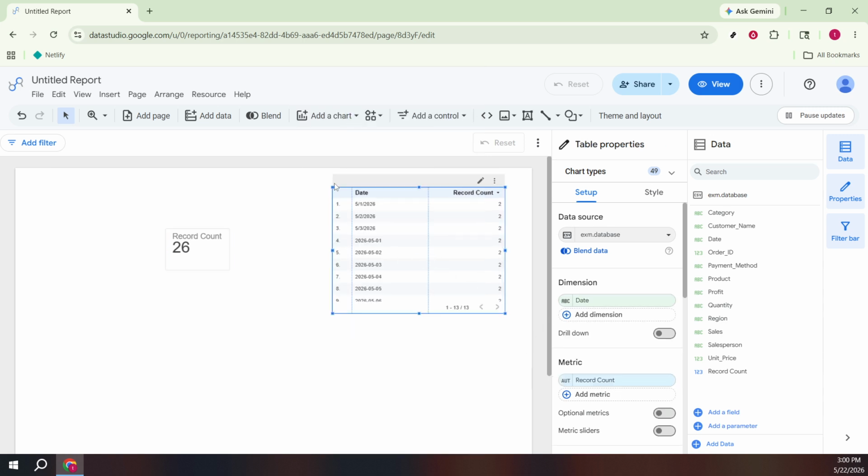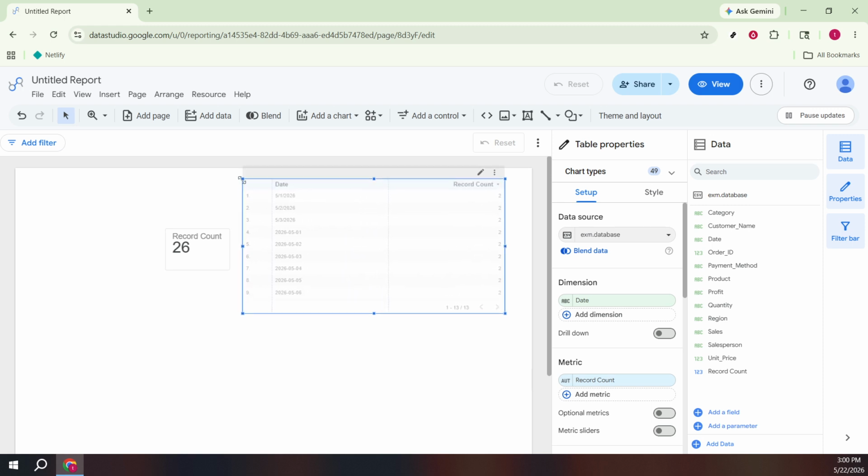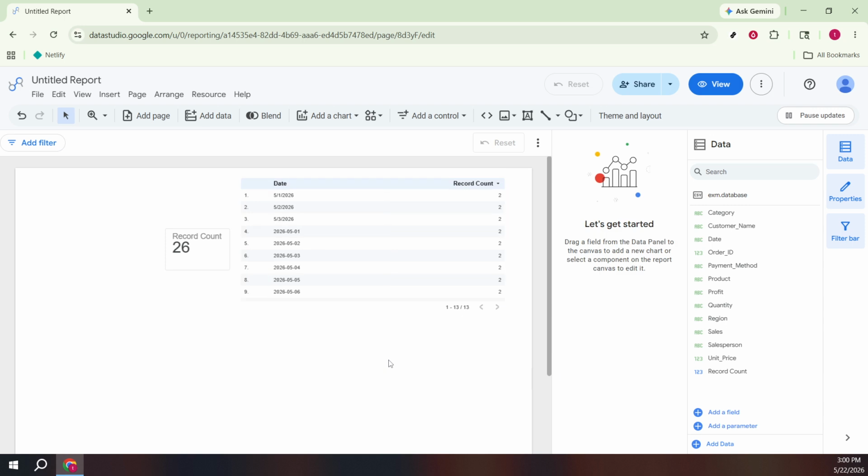That's it. You uploaded a CSV, connected it as a data source, reviewed the fields, and added your first chart in Looker Studio. Save your report, and you're ready to build out more views from the same raw data.